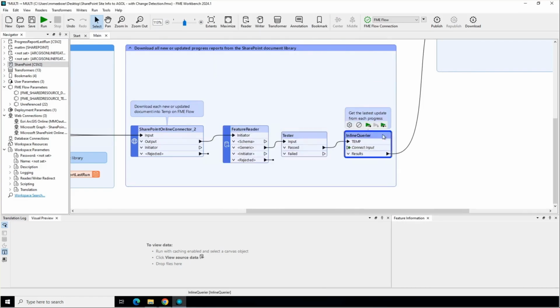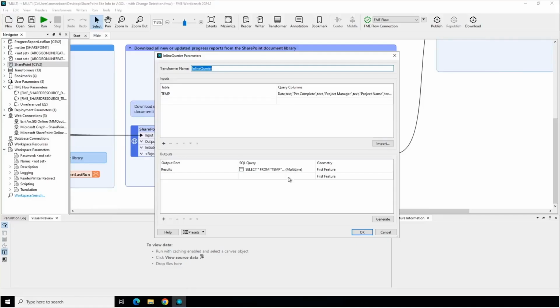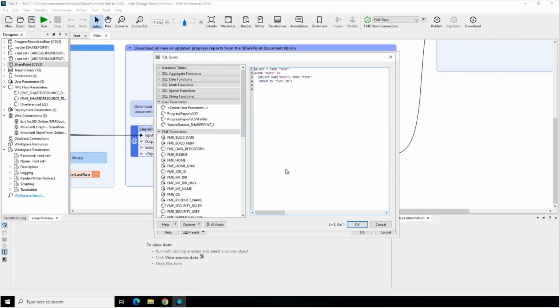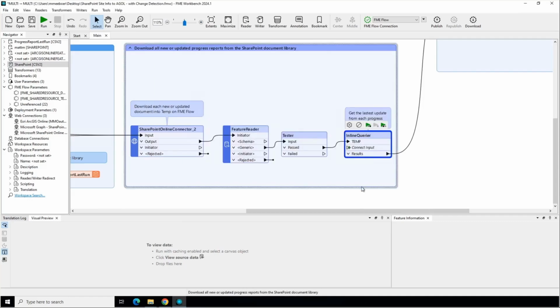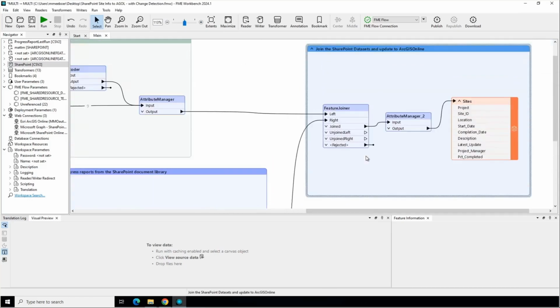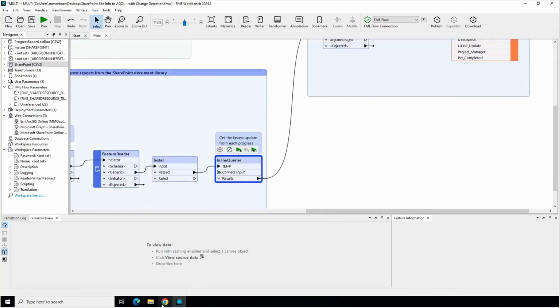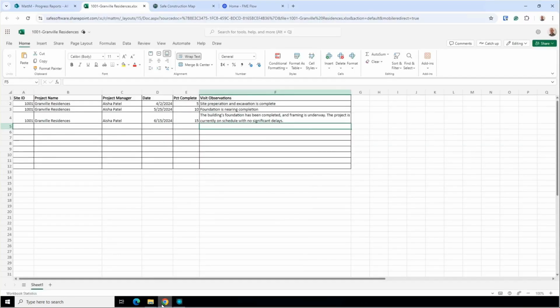And then to get the latest report, because each Excel file has multiple rows, I'm going to actually use an inline querier. And so I'm going to query my Excel data set and just get the row back with the latest date. There's probably a few different ways we could do this. I like the inline querier. And so then we'll take that latest progress report, join it to the site information, and update ArcGIS Online. We can actually do an upsert action there.